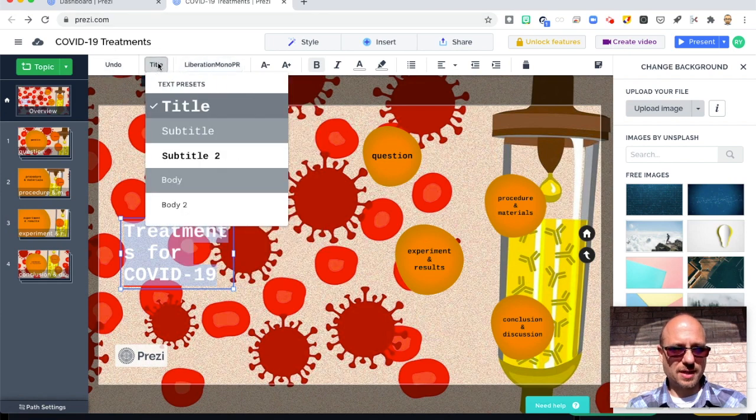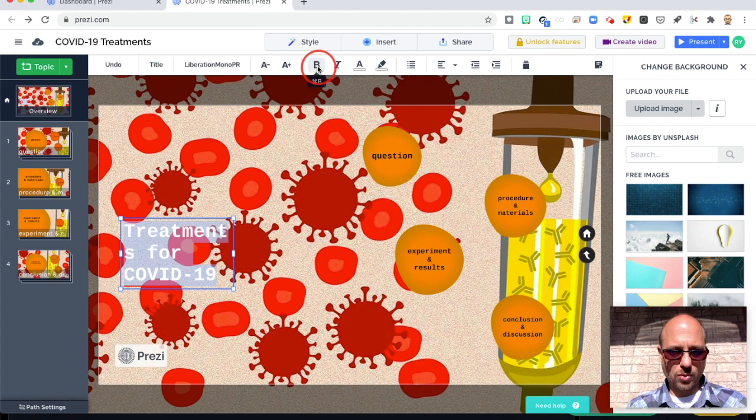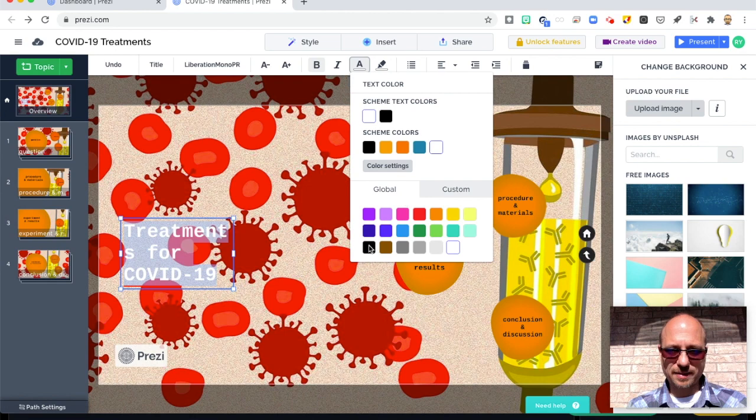And you don't need to do anything here. This is really just allowing you to choose preset font styles, but I'm going to keep it at title. And I also want to keep it at bold because I do want it to stand out. I want it to be big. So having it bold lets me do that. And I'm not going to make it in italics. I may change the color to black because I do want it to stand out against the background.